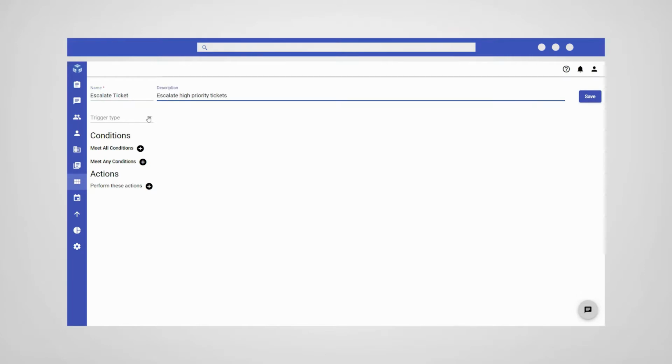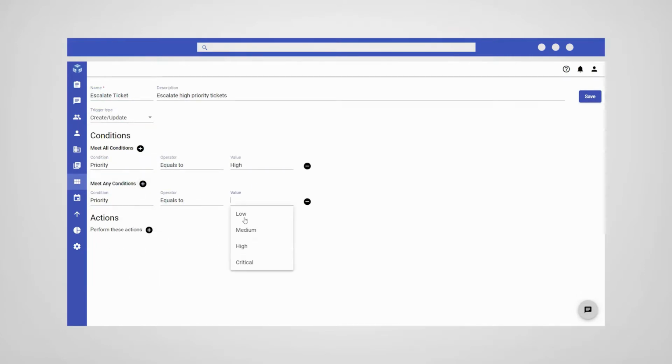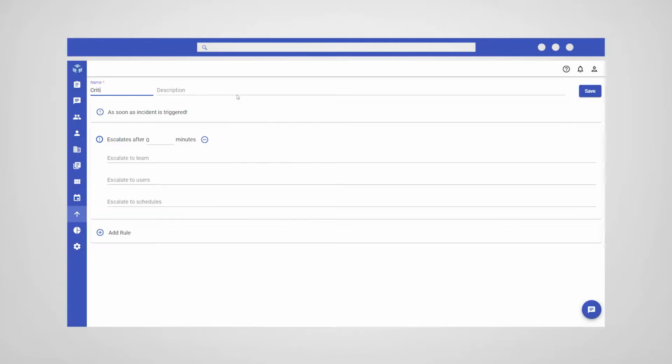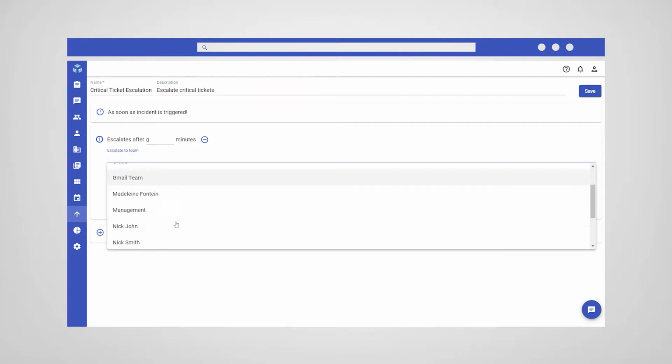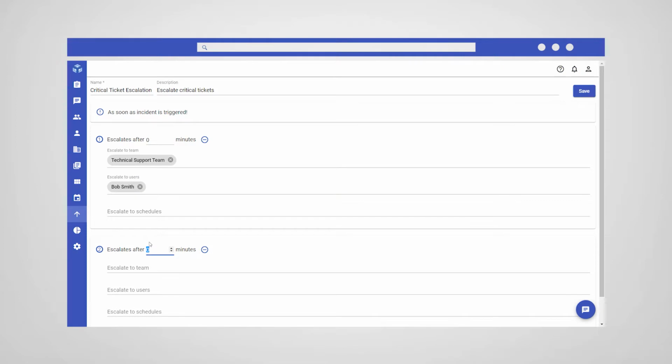ngDesk allows users to automate tasks such as send notifications to customers, make calls, update fields, or escalate tickets using triggers. The escalations feature on ngDesk allows users to define multiple levels of escalation rules that ensures tickets are escalated to the next level if no action has been taken in the specified time.